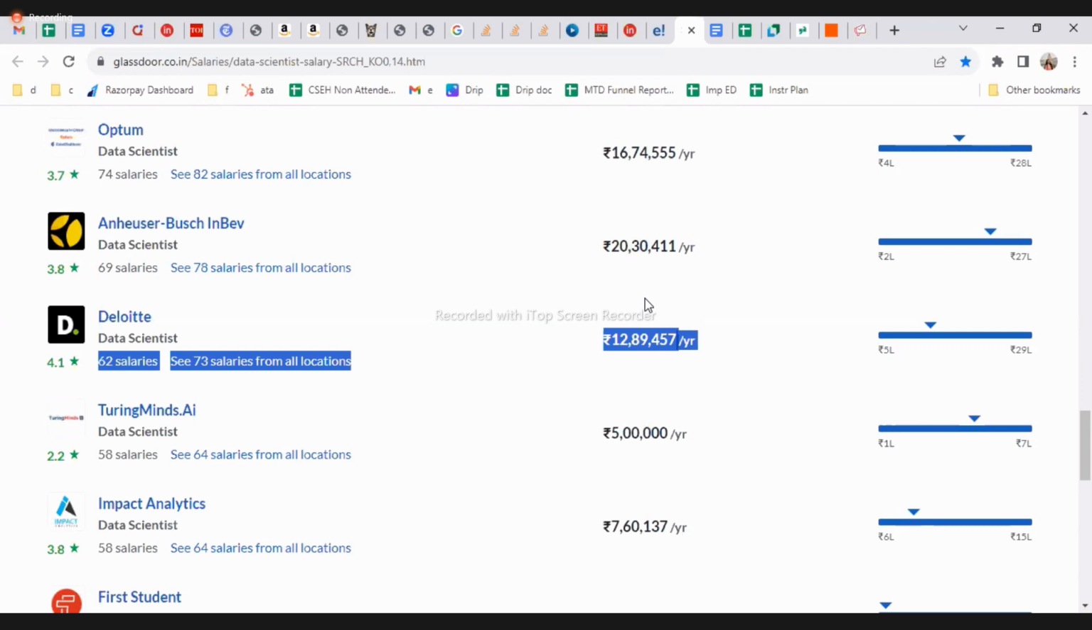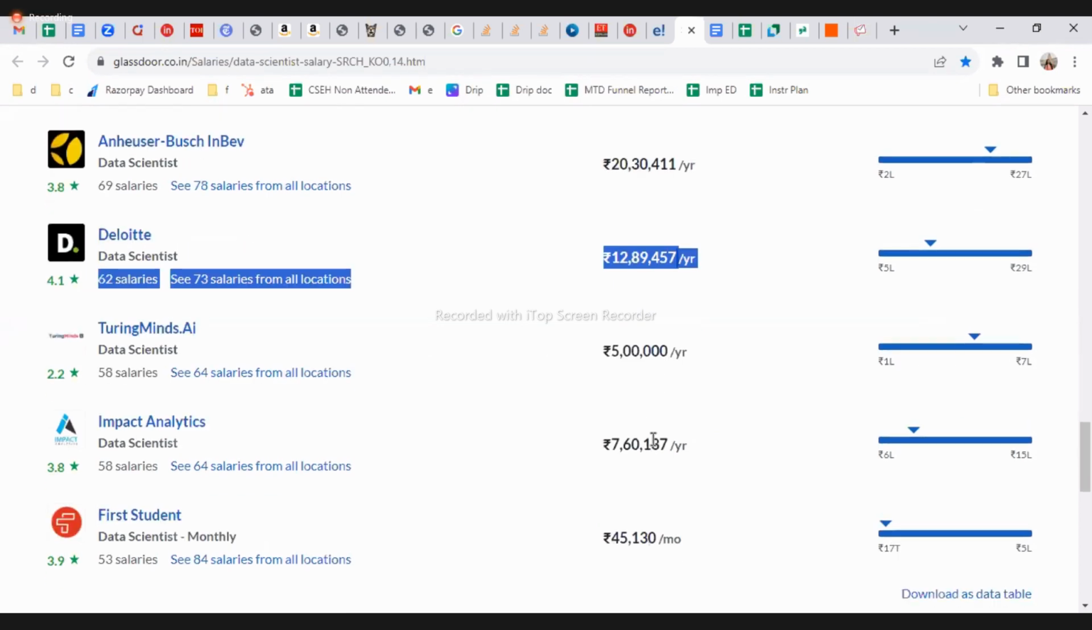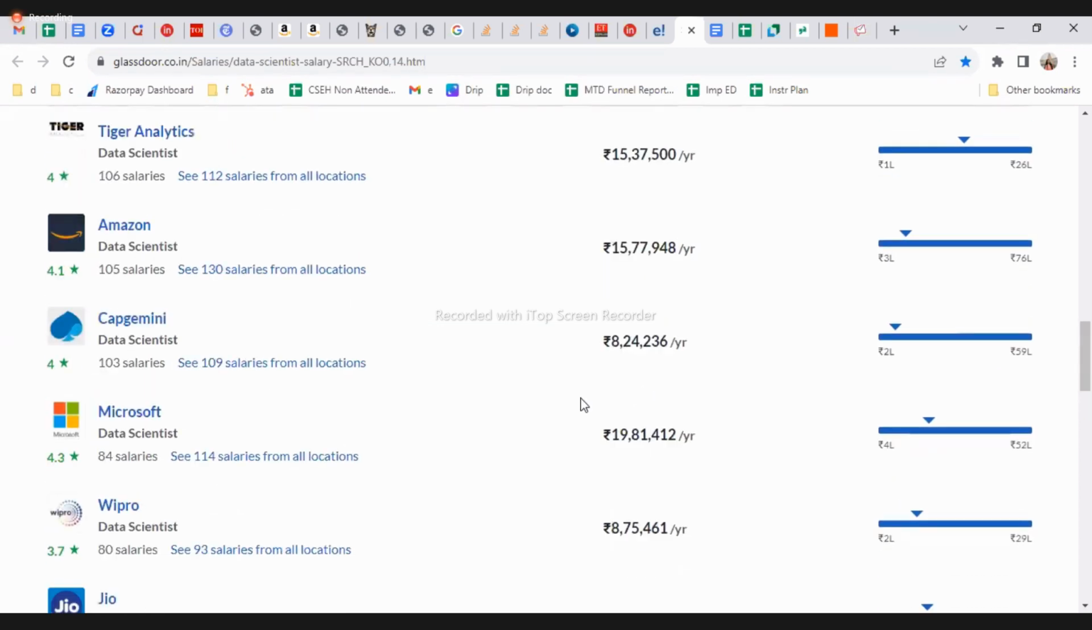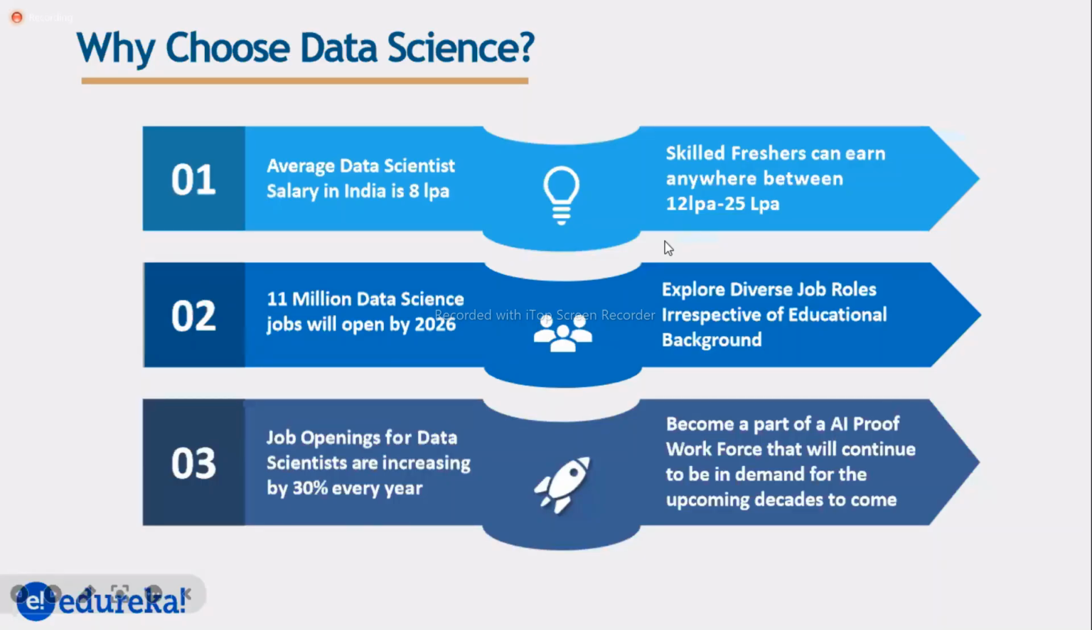But I have a question for you. In order to get such brilliant salaries in the very beginning of your career, what do you need to polish? How can you get ready for these kinds of job roles, guys? Can anyone tell me? Yes, absolutely. Skills are very important. Along with skills, proof of work is also important. Can anyone tell me what proof of work is?